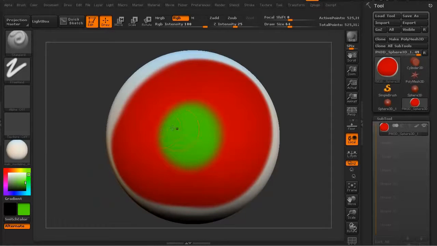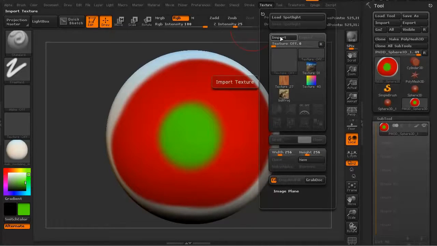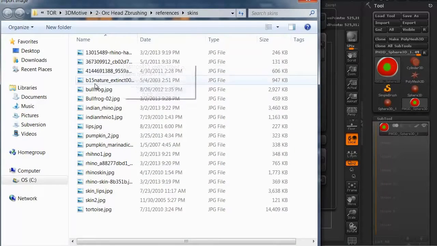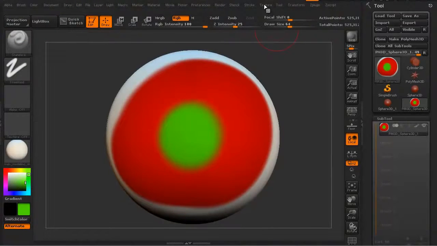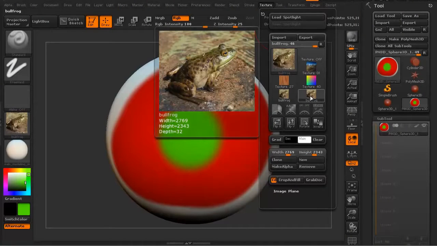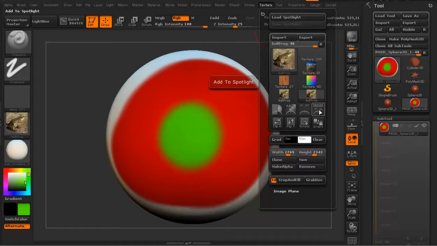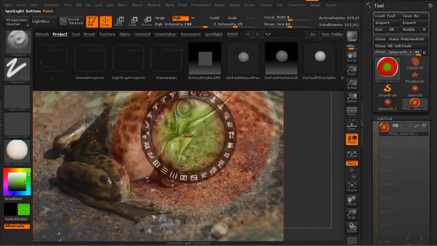Let's say we've got color in it. We didn't actually have to have color in it, but we do right now. The way to use Spotlight, and especially for you to get used to it, is click on your texture and click import. Okay, so let's say we'll go to, say, bullfrog and click on it, select the bullfrog, and then select this button right here. If you select it, you can see it says add to Spotlight. So let's go ahead and add that to our Spotlight, and there we go.